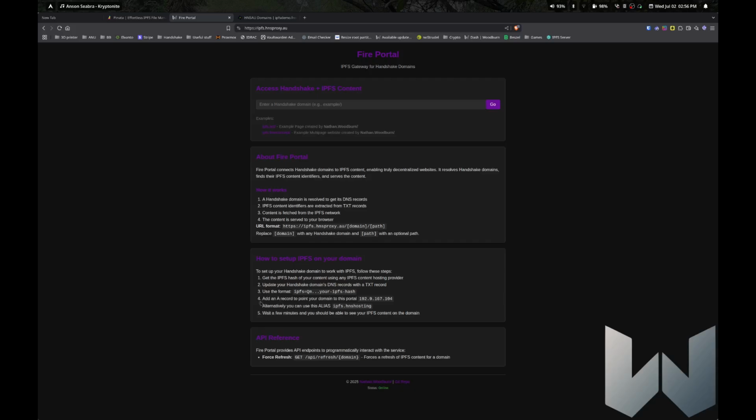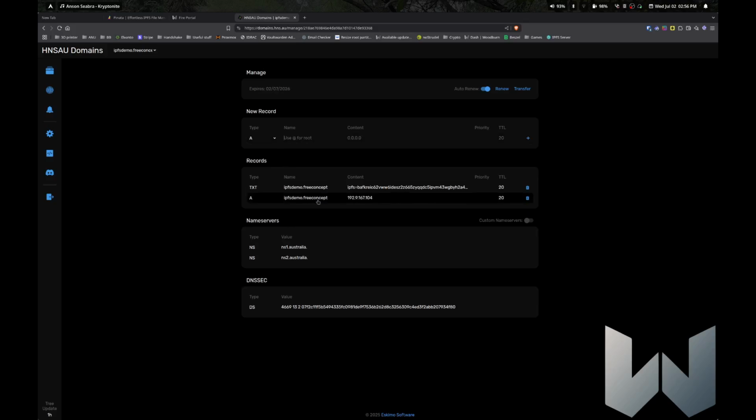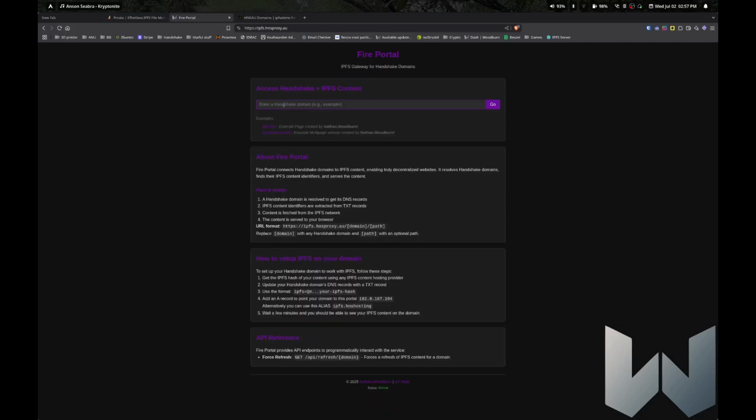If we look at the instructions, it also says to add an A record. This is only needed if you want to be able to access the domain directly without using this proxy service. I'll show you how to do both methods in a second. So leave it on the root domain as well, and we can copy that domain to test it.